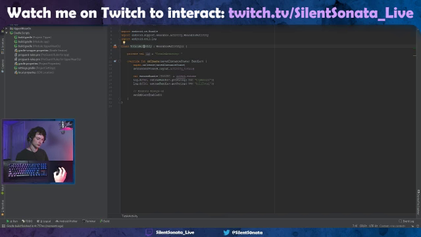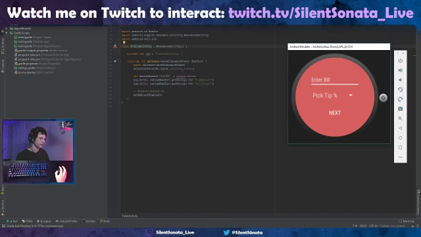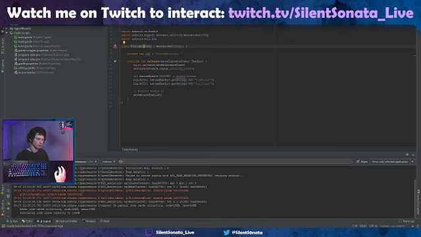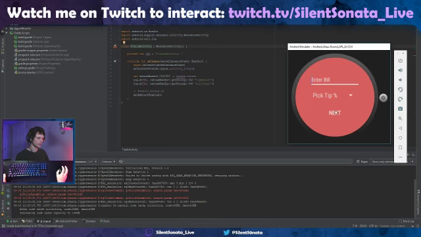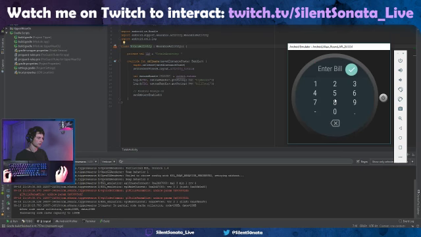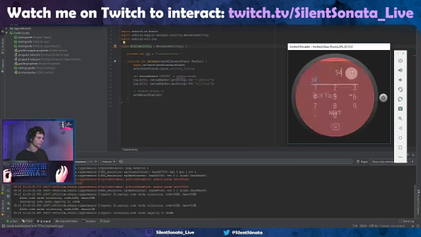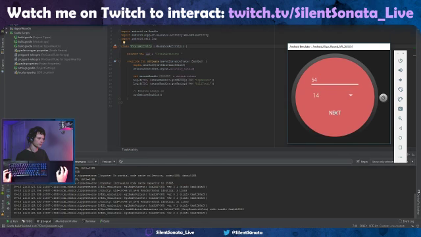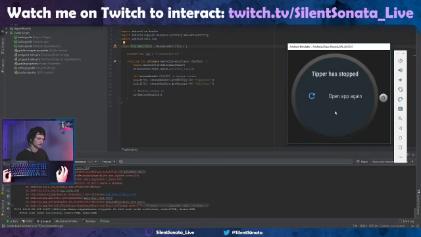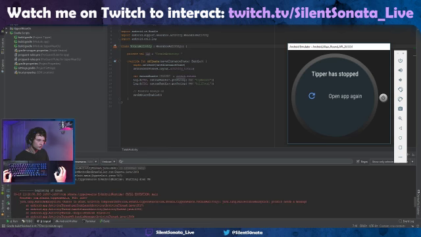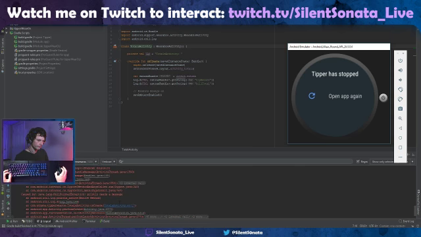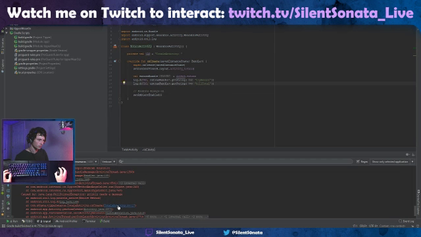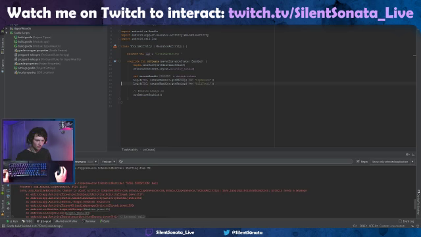While we're sitting here, let's see. Okay, so let's make sure we get what we need. So if I enter a bill, $54, just to keep it simple, pick a tip. Let's make it 14%. Hit next. Okay. That's what I thought. Okay, so we'll have to work through this, but we'll figure it out.